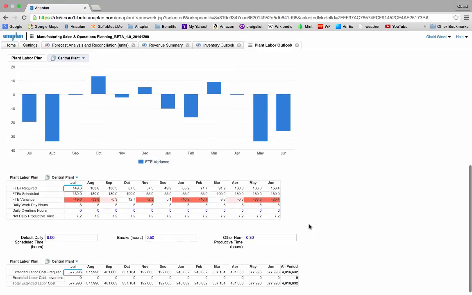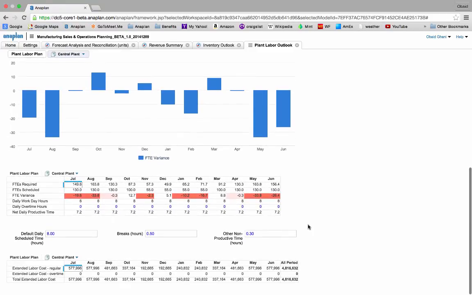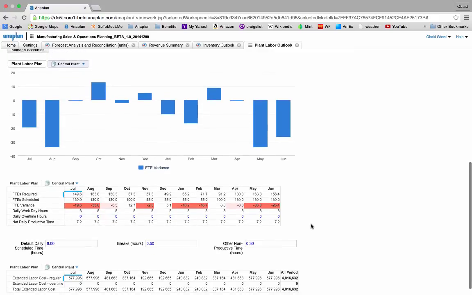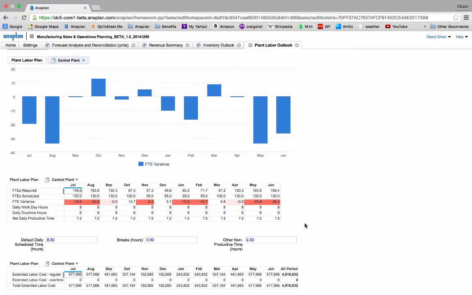If we scroll down, we'll see a set of calculations that project how many full-time equivalents or FTEs we'll need to produce to the forecast. This is then compared against FTEs currently scheduled to show the variance. The variance is highlighted if there is a shortfall.